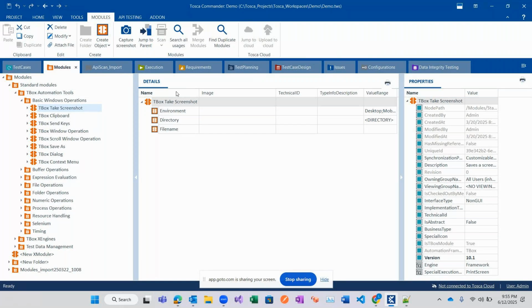So every particular module, you will be having some properties. We will call these technical properties. These technical properties depend upon the module you are going to work with, the engine and special execution task. Some will be there, and I will explain what all these things are.